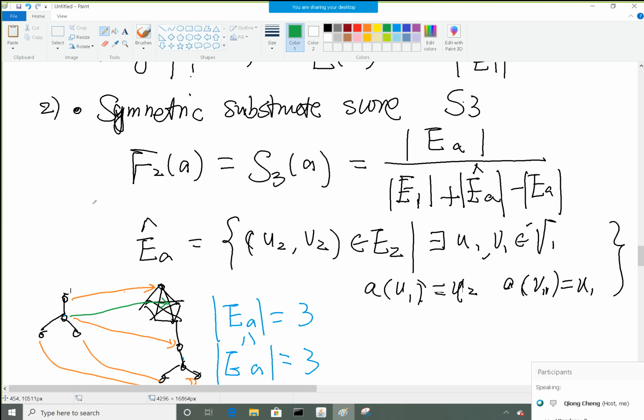If we change it to this case, so this green line, so this one, right? This one, and this one, and this one, right? So in that case, this part corresponds to three, and then this one will correspond to what? So this edge you find the mapping, and the other edge you cannot find the mapping, right? You only have one. Can you see that? You only have one.